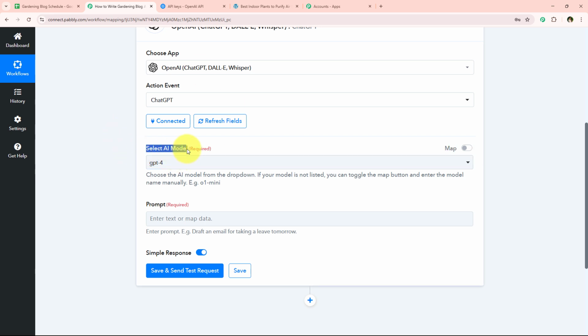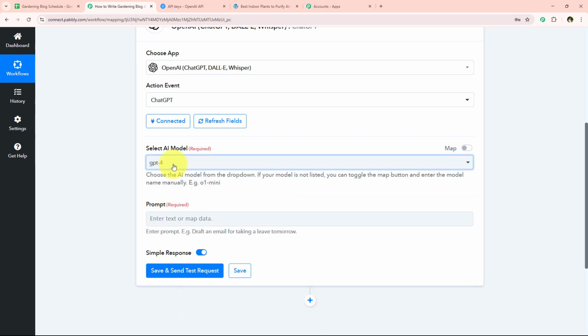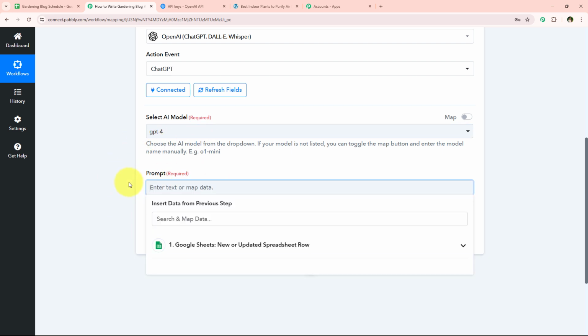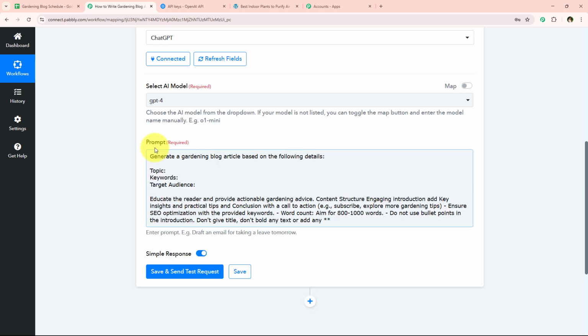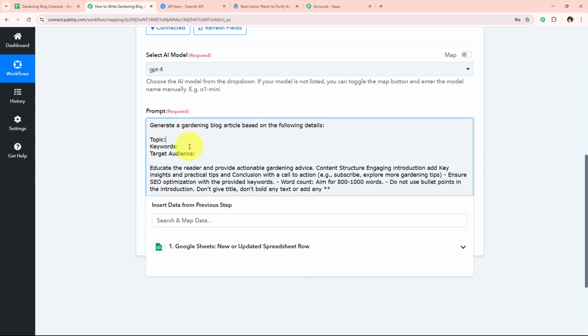And now it is asking me to select the AI model. So simply for the AI model, I'm just going to select it as GPT-4. If you wish, you can definitely select any other of your choice. And now it is asking me for the prompt. So for the prompt, I'm just going to enter my prompt right over here. And yes, you can see that I've simply entered my prompt, and over here I've written it as generate a gardening blog article based on the following details.